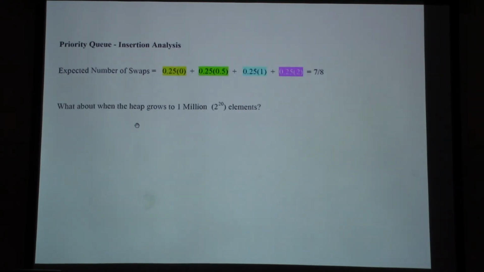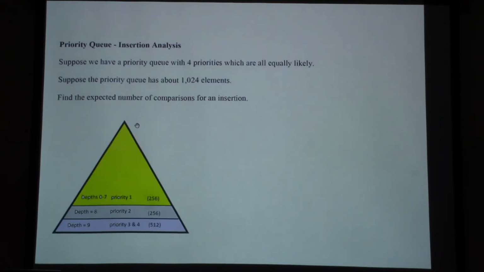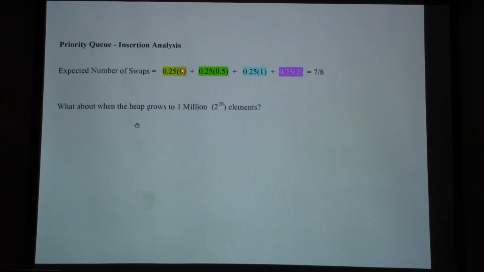So my analysis, which is wrong, I have to fix it, but we'll do it right now, is the following. So what I'm doing is, maybe it's correct. I think maybe it's correct. Now I'm saying it's correct. So the expected number of swaps on an insertion of a priority queue with 1,024 elements for equally likely priorities is 25% of the time I'm going to get a 4. But when I get a 4, I will stay at the new location without any swaps. So 25% of the time I get a 4, 0 swaps.